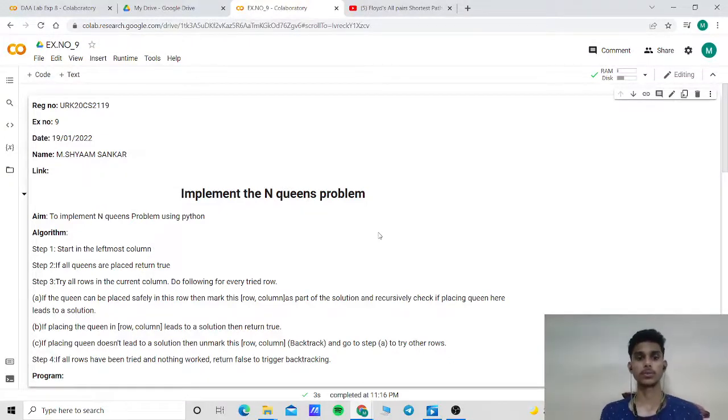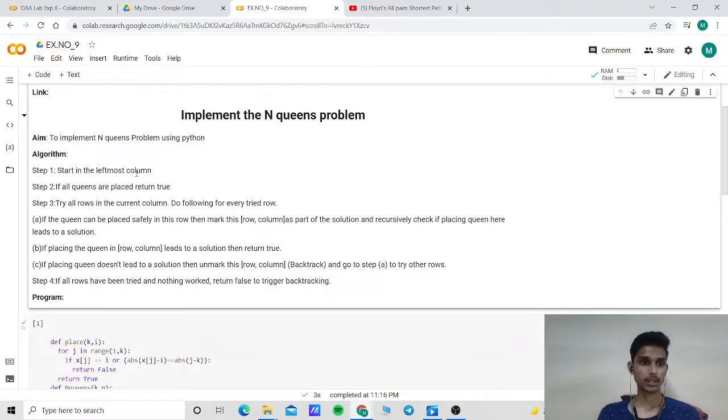In this video, we are going to see how to implement the n-queens problem algorithm using Python. Step 1: start in the leftmost column. If all queens are placed, return true. That means if all the queens are placed from the leftmost column and everything matches, then return true.